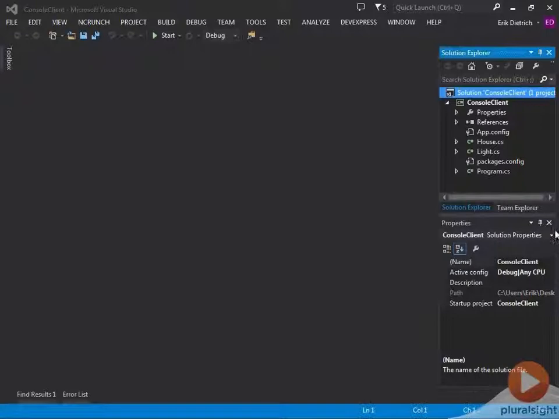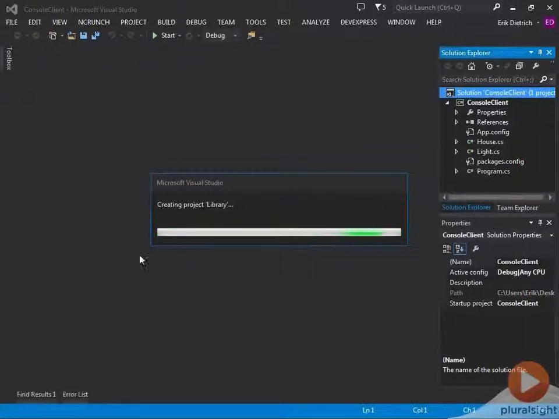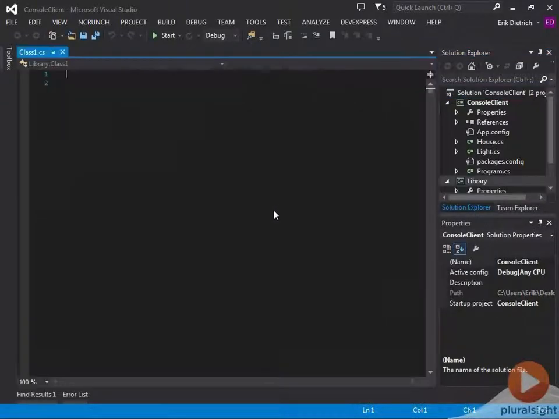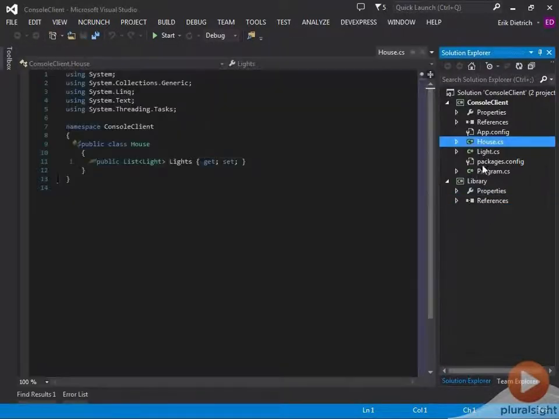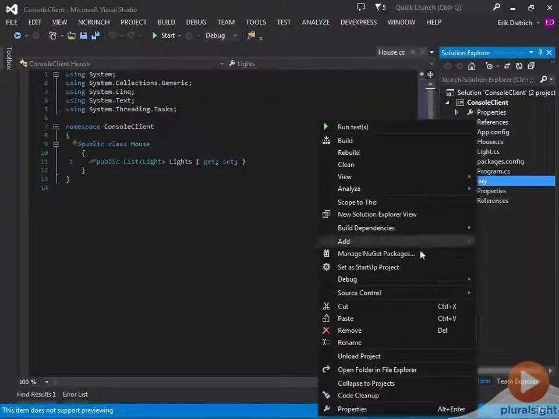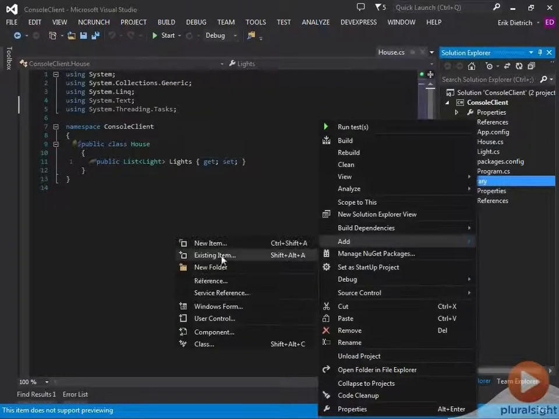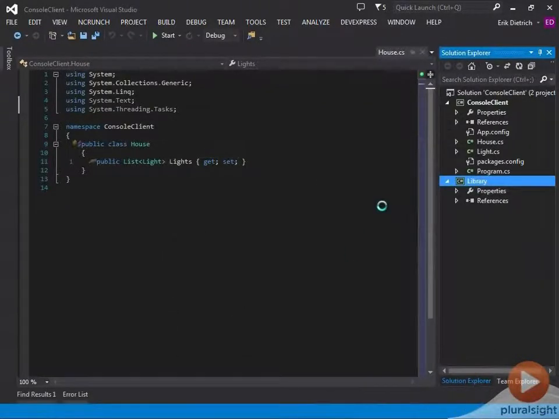So I won't replace one with the other. I'm going to have a console client and a GUI client that both use the same base of classes. So in this library project, the first thing I'm going to do is get rid of this default class that they give me. And the next thing I'm going to do is start moving over the house and light classes. Those are going to be encapsulated for these purposes here within the library.